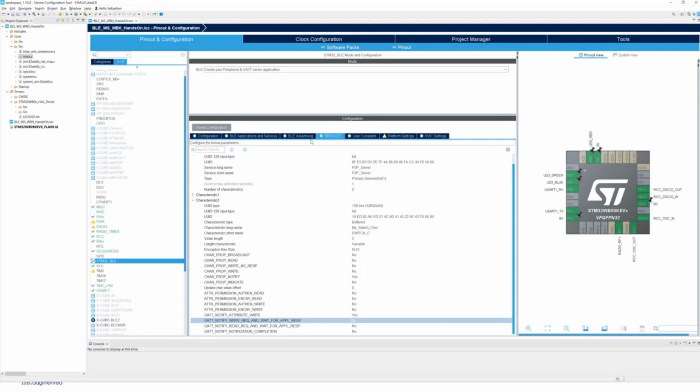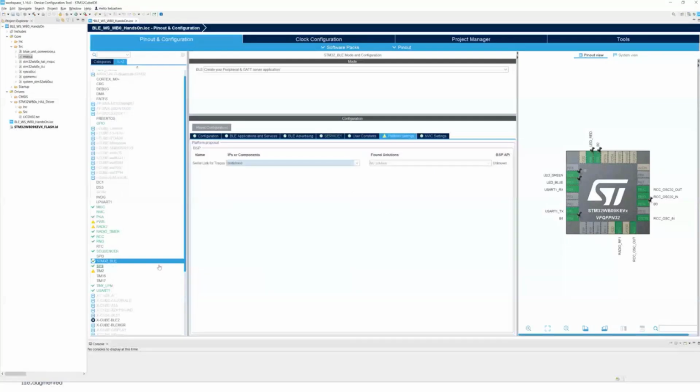I'm done. I configure the advertising, I configure the full BLE profile. I can see here that I have a small warning regarding platform setting. By default, this STM32 BLE middleware offers the possibility to output some logs. So we have the possibility to select where to output some logs. It is optional, of course. I can select the UART and use the UART one, which is already defined. So now I'm done. I configure everything. So I can save my file.